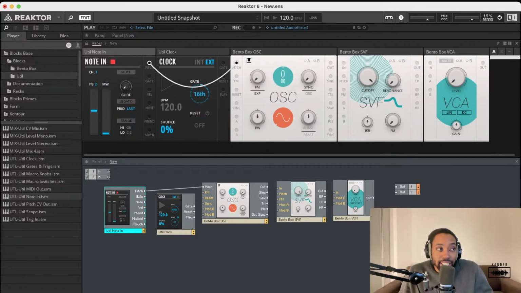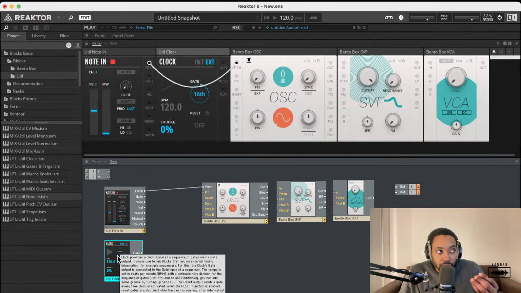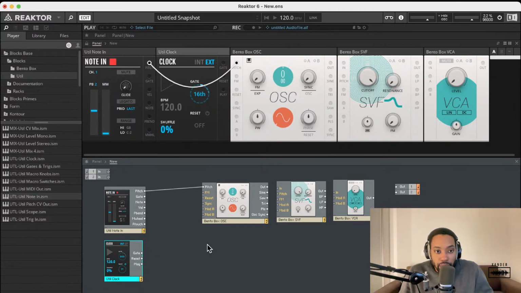It sends pitch and timing data, and a clock module will keep the groove in our rhythm. Basically keep us on time when we're creating our rhythm. The clock will control the timing, so we don't have to actually play a note in manually. It would just play for us. But if I do it this way, with just note in, I'll have to play every single note that comes through, and we don't want to have to do that. So we're going to figure out a way around it with a clock.